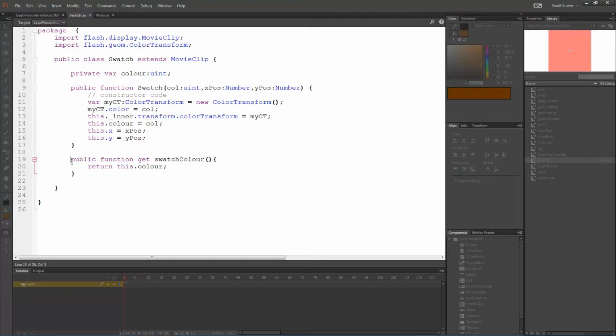We also created what is known as a getter called Swatch Colour, and this allows us to find out the colour of any swatch at any given time should we need to.